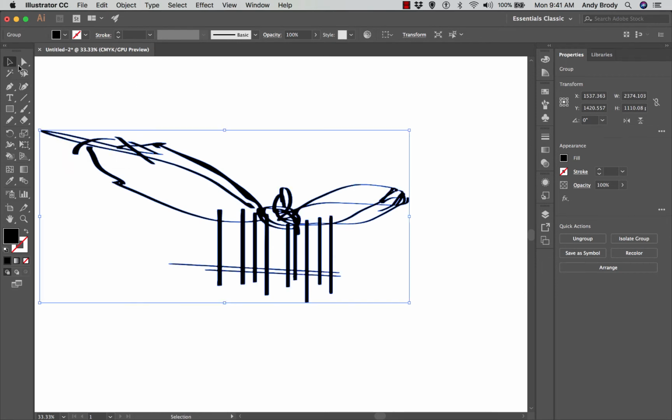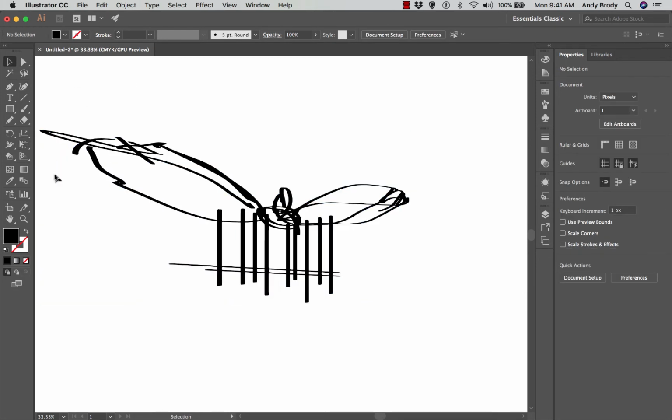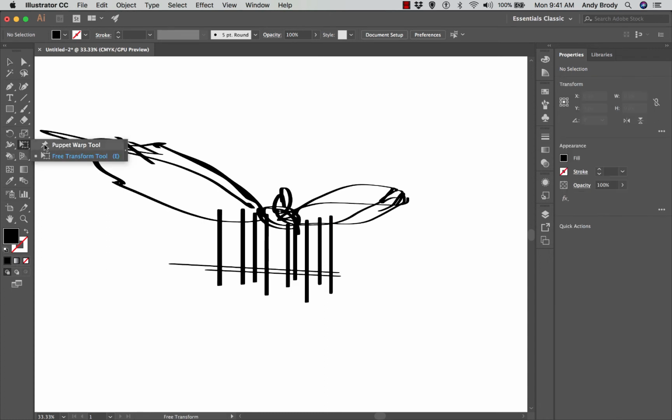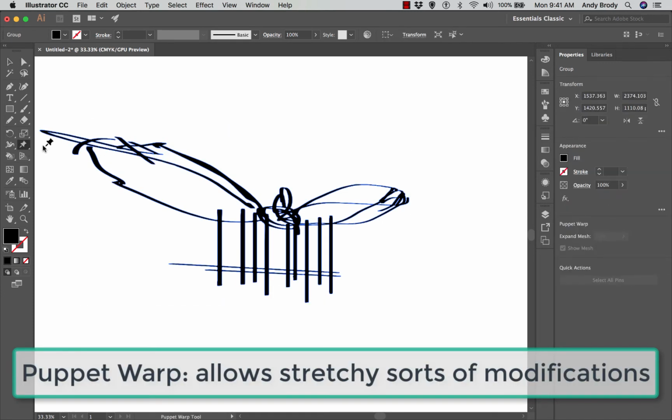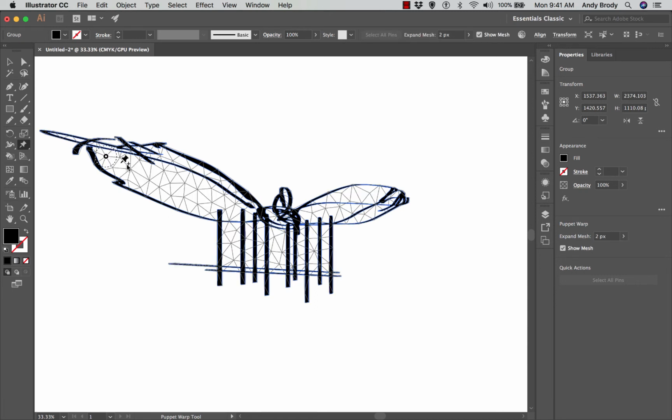Underneath this tool, by the way, let me just take a look at that. Yeah, lovely. It's one that I really like playing with. I don't know why. It's called the Puppet Warp tool. What you do is select the object first, then click Puppet Warp. It allows you to click on a series of points that become kind of, I don't know, rotational points.